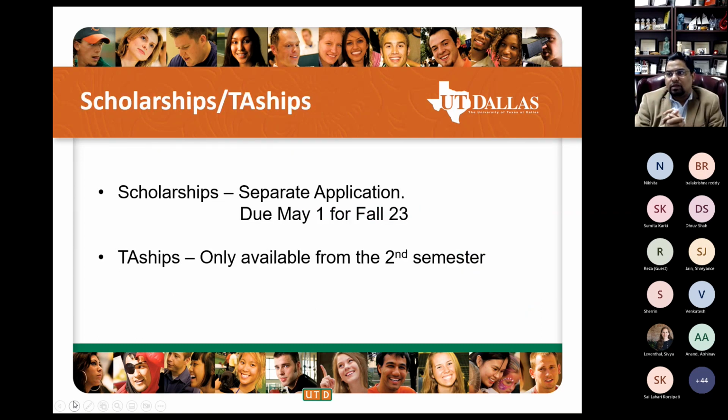Scholarships for fall 23 are still available. May 1st is the deadline. By May 1st, all the flex students, who are incoming students or applicants, must submit their scholarship application, which is separate. We'll put the link in the chat shortly. You must submit that application along with either a GRE or official GMAT score. Both official scores should have reached UT Dallas by May 1st.